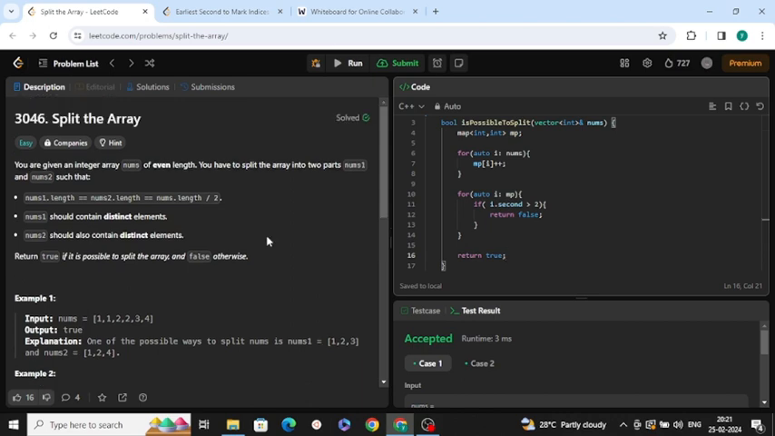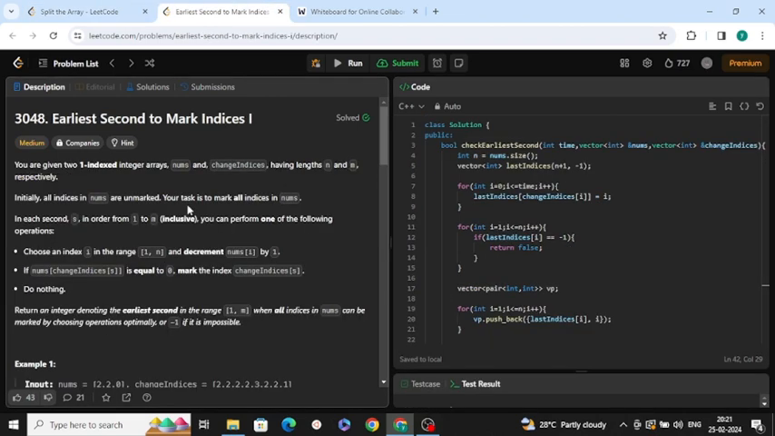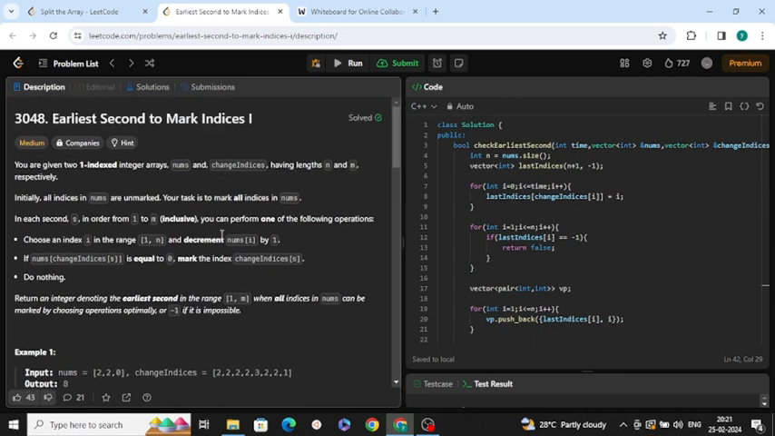So now, rather than explaining the second problem, I will be explaining the third problem first, because many people struggled to solve the third problem and the acceptance rate is very low. So I will try to explain the third problem. The name of the problem is earliest second to mark indices one. So let's see the problem.